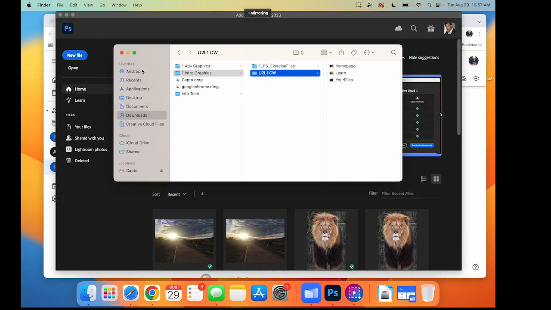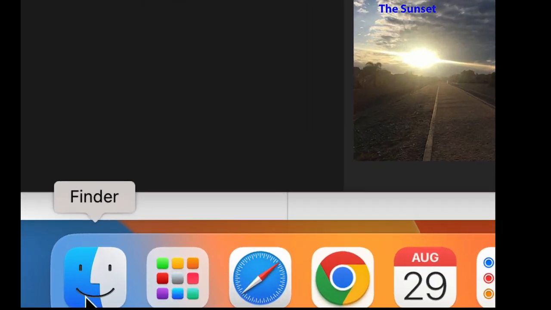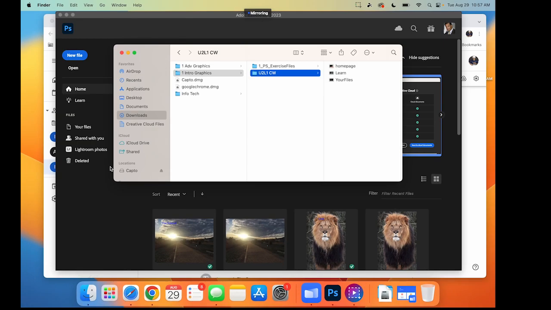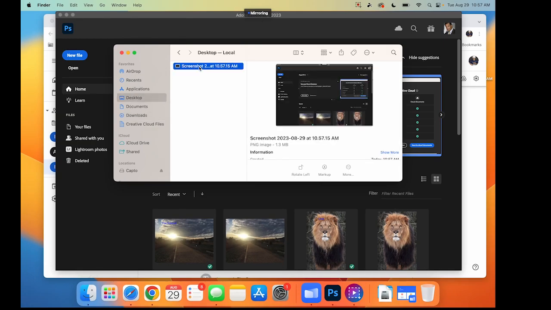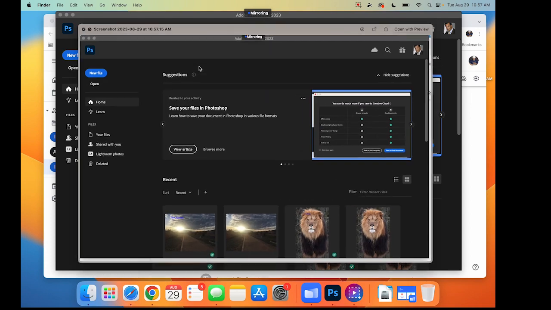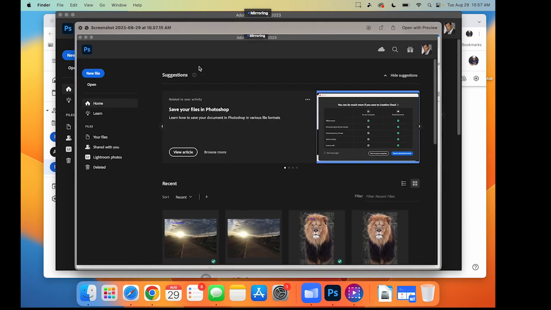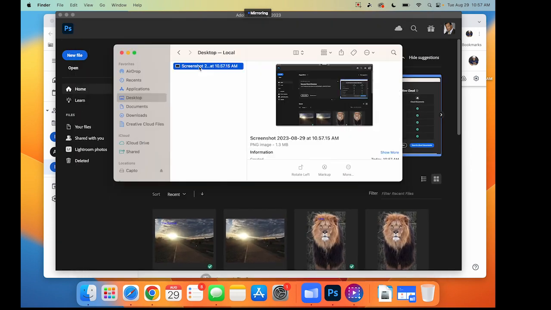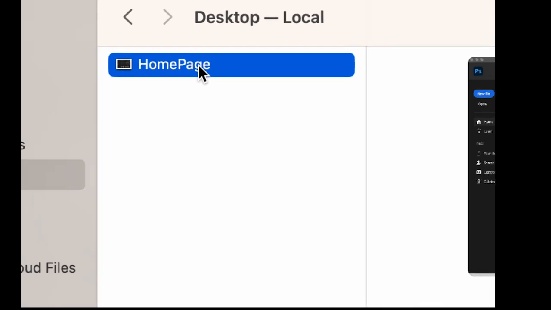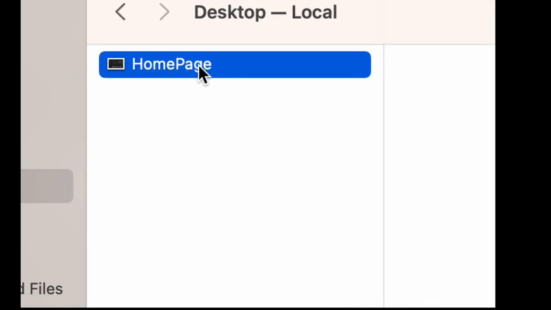Now open up your Finder. Once again, the Finder is the happy face right here. Click on Desktop, and there it is. You can press the space bar and it'll pop up, and press the space bar again and it'll reduce, so you know you've got the image you need. Press the return key and type in homepage. Yeah, homepage, that's good right there. So there you have it.